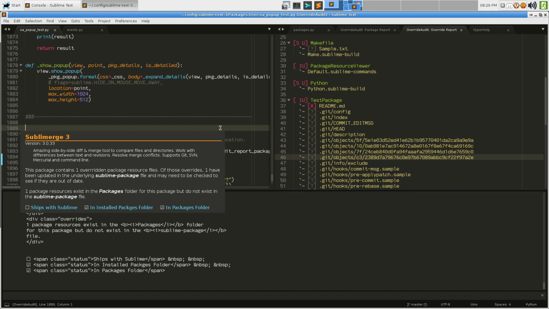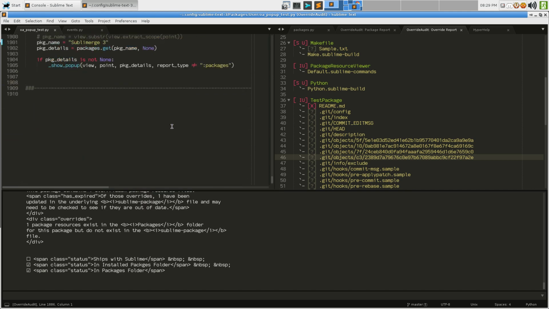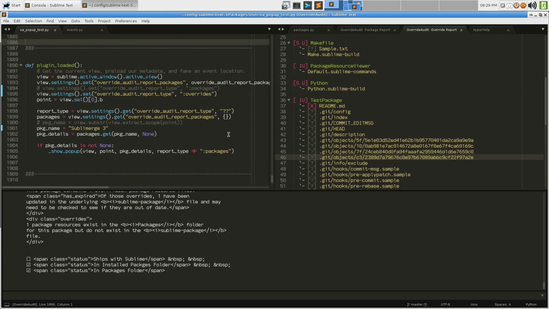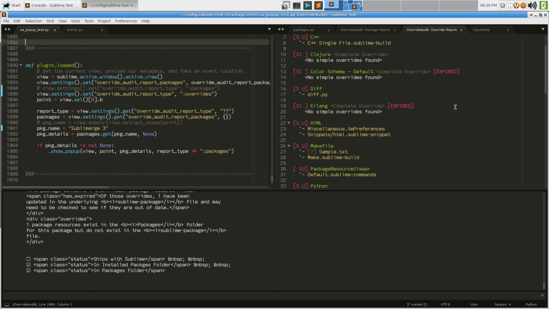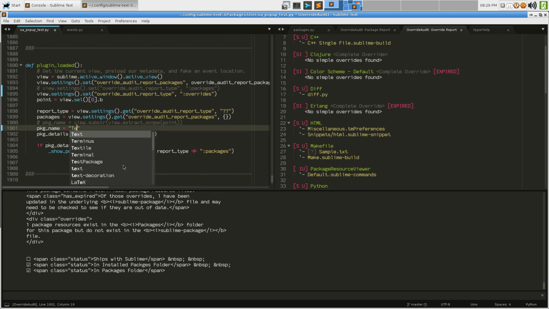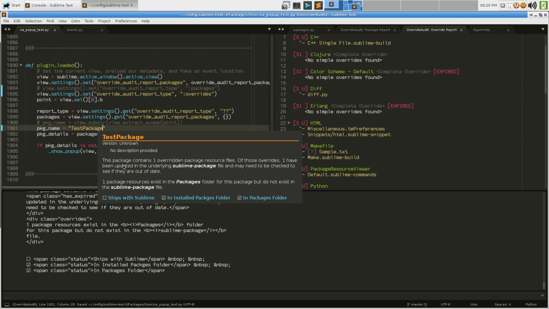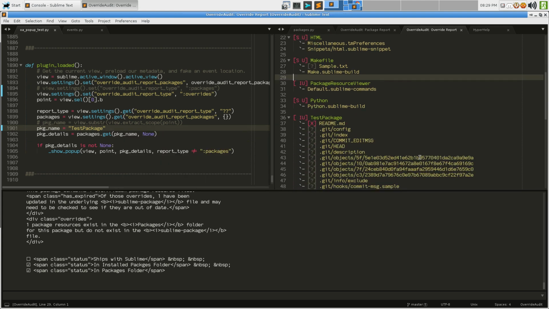One overridden package resource. Let's try it with test package, because I can't remember when I generated the JSON file if I did it on one of these reports or one of the other ones, or if I manually did it. It was a few days since I did it, so let's see. We'll know if we do test package. One overridden resource, one exists in the package but doesn't exist in the Sublime package file, which I guess is probably that.